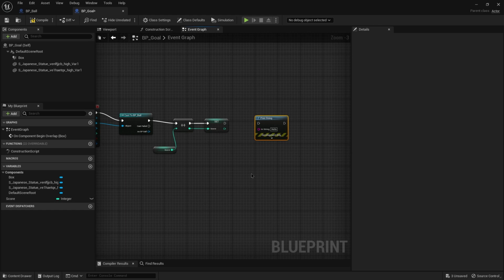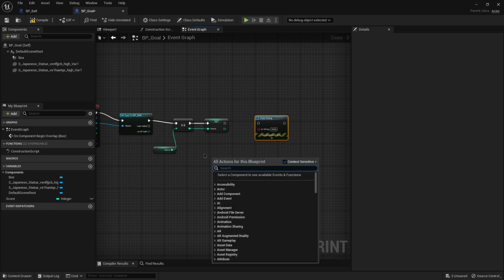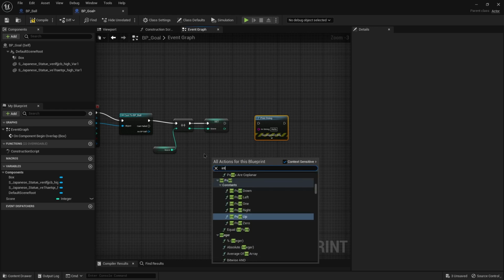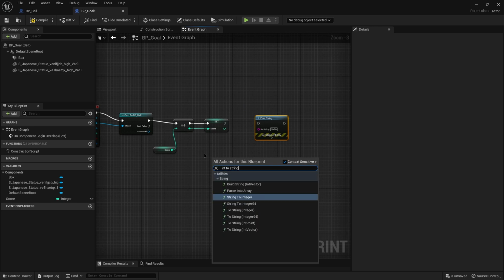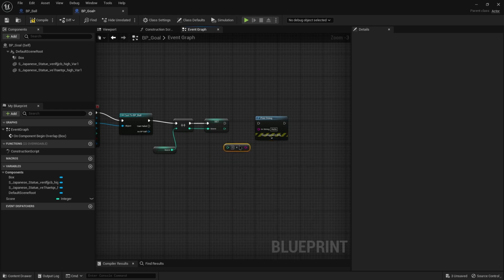We need a way to convert this integer, which is a number, to a string output, which is text. We can simply do this by right-clicking in the graph and searching for int to string. We can then feed this into our current code by connecting the pins together, and then connect the execution pins.